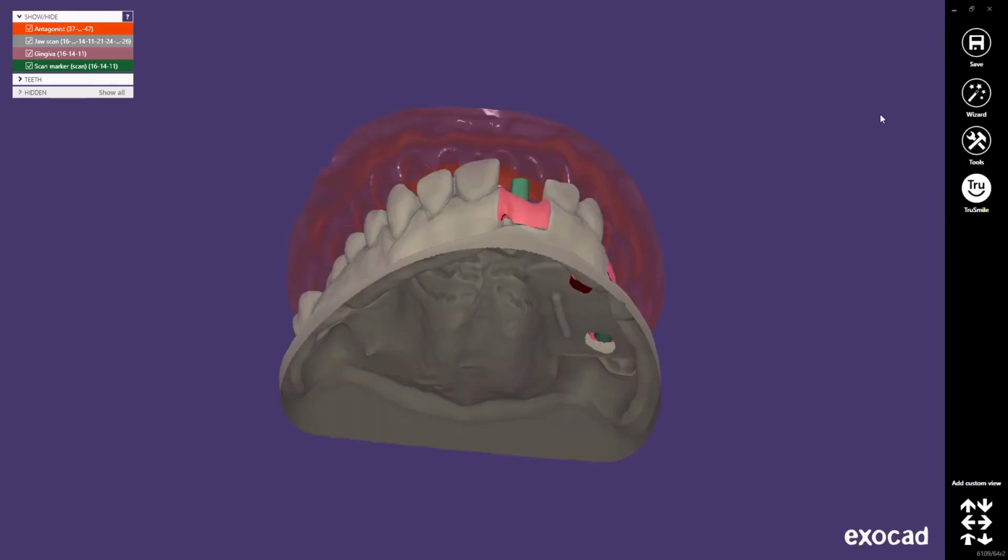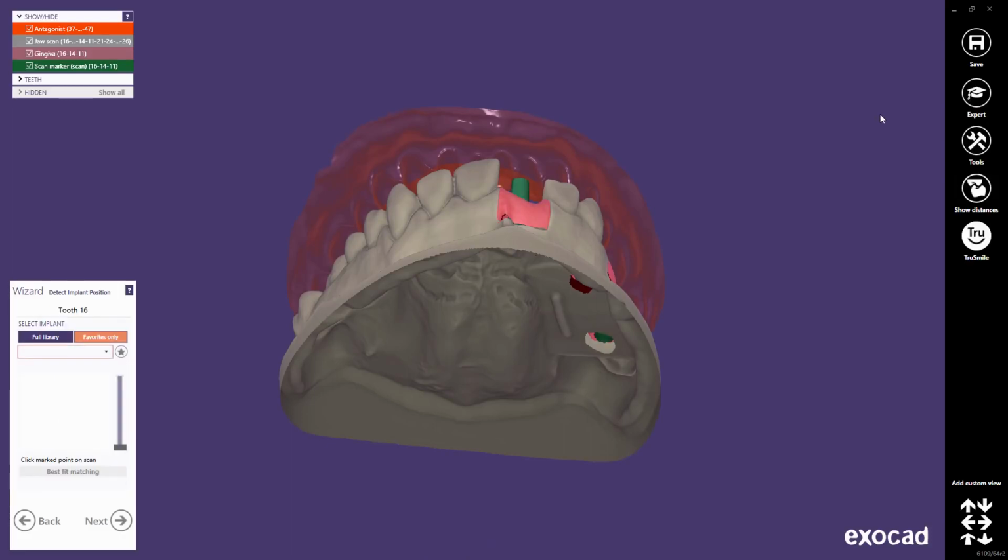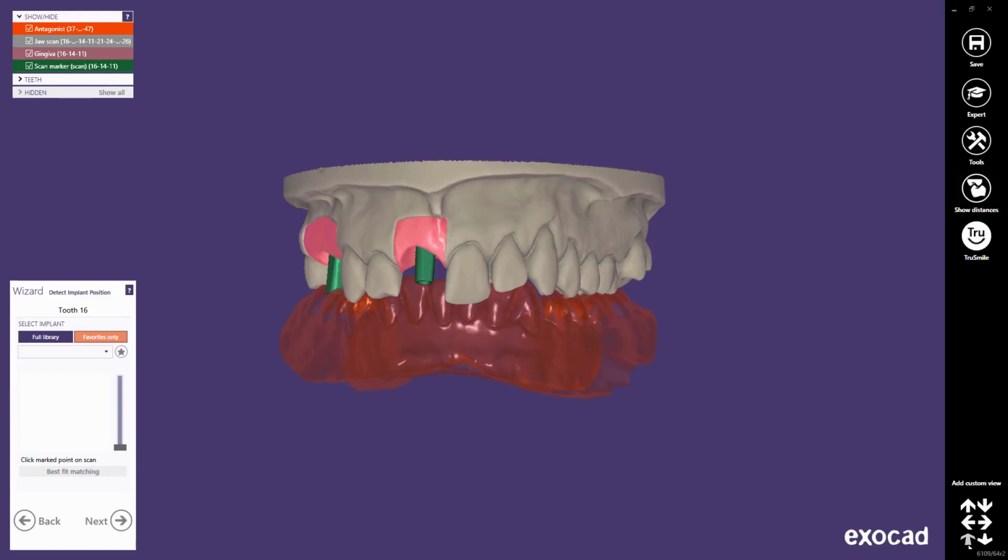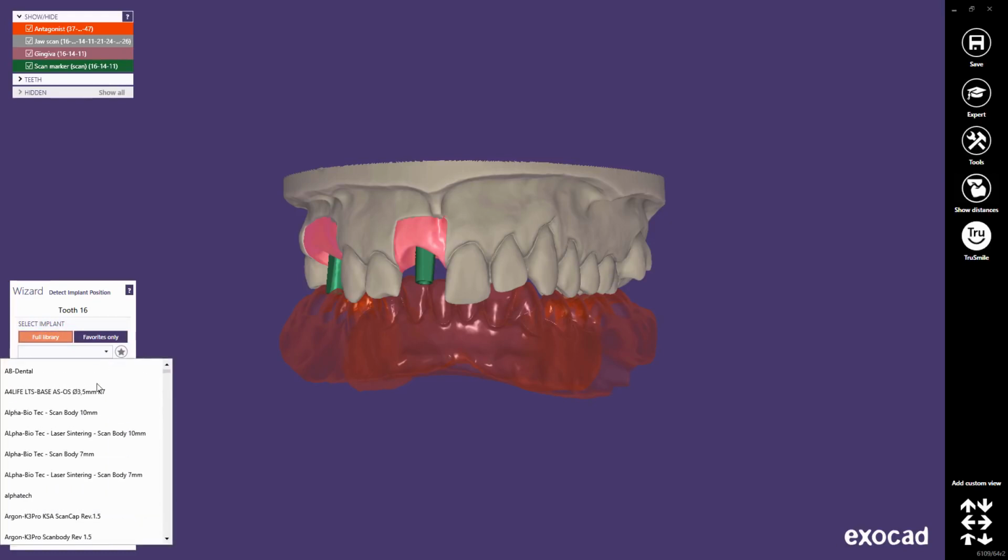In the first step, we will detect the implant positions by matching the scan abutments. exocad's implant module ships with an extensive set of implant libraries, which can be used with titanium bases and for designing one-piece abutments or screw-retained bridges. You can search for the type of implant in the full library. Expand the combo box and select an implant from the CAD library. To quickly find the desired library, you can type in the first letters and then scroll to the desired type.